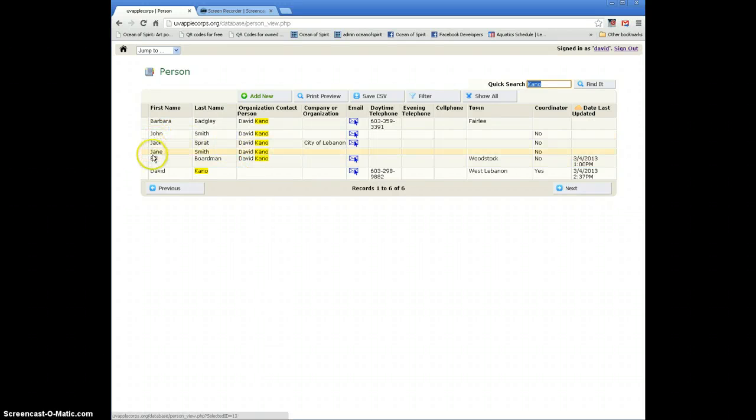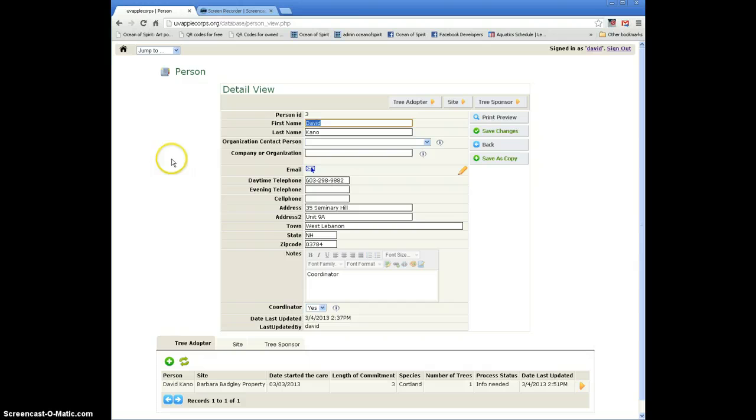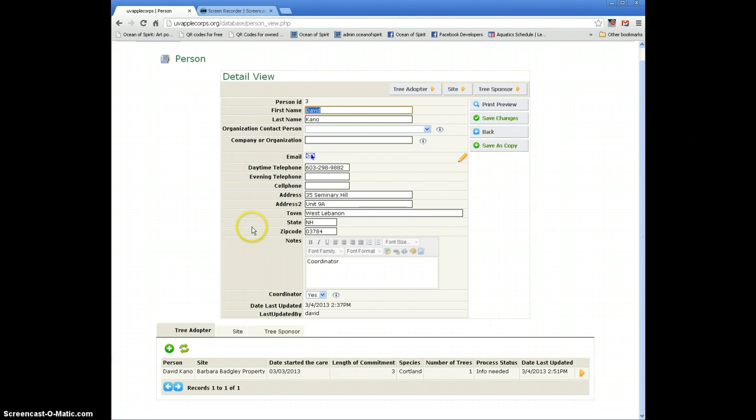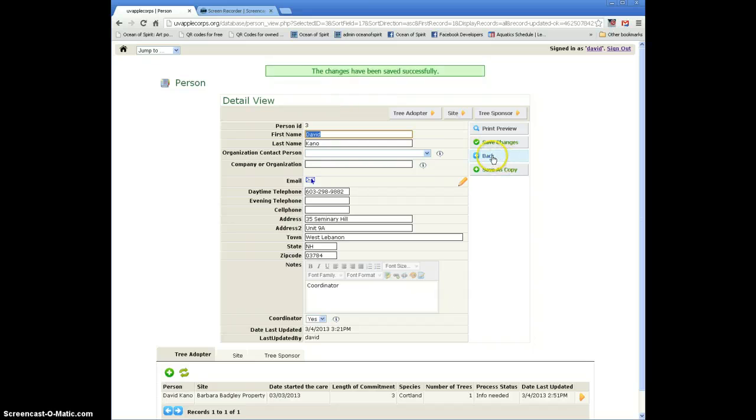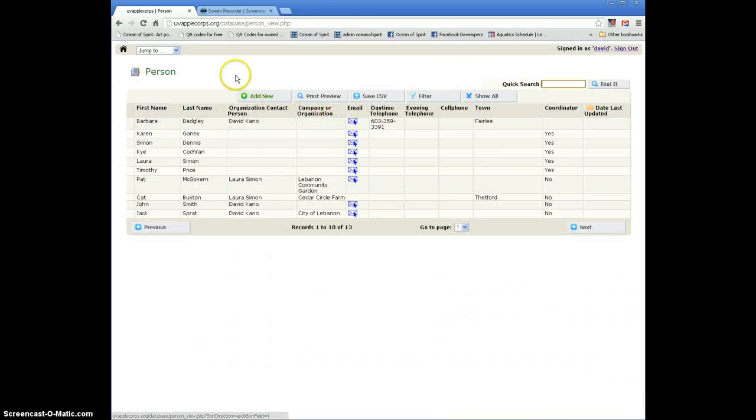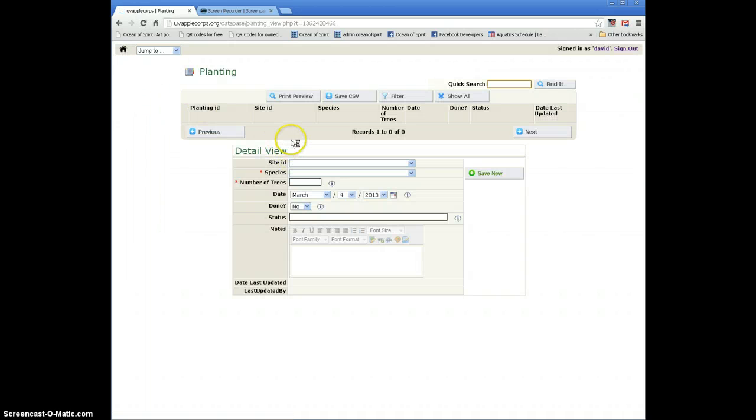So when you're working with an existing record, you can just click on one of the lines and the user interface looks the same as when we're adding a new record, but you're editing an existing. You can click on Save Changes, and then use the back button to go back to the list. So no matter what list you're working in, the user interface will be the same. You'll have a list. In this case, there's no plantings yet.